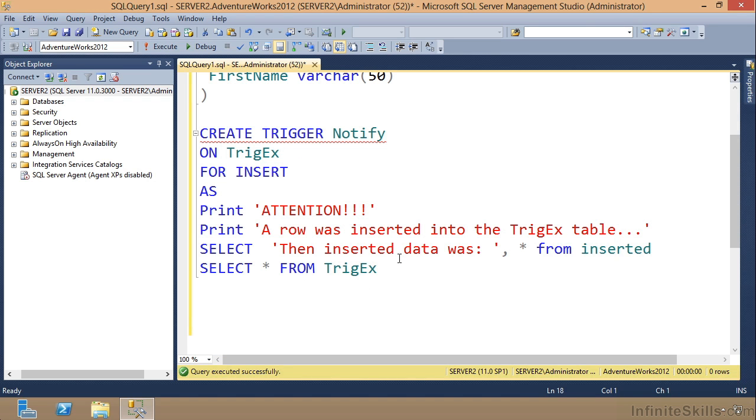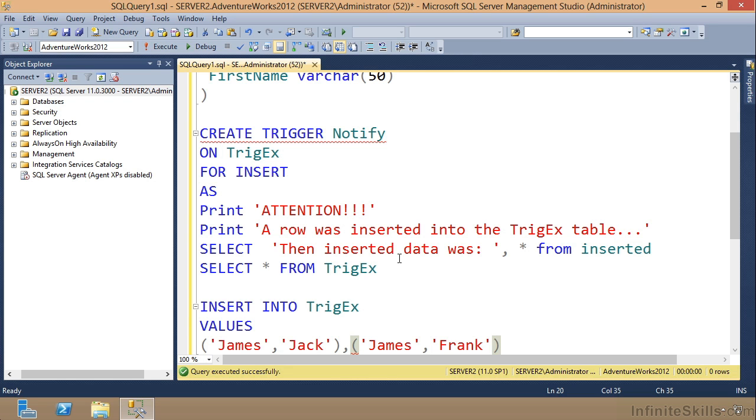Now let's do an insert. So I'm going to insert into TrigX, and I've got to tell it my values. We've got to go last name first. So James, Jack, close that, and I'm going to put multiple lines in here so we can really see this happen. Another last name, James, Frank, and then let's do one more just so that we'll have plenty to work with, and then we'll have Long, Mark. That's a pretty good name.